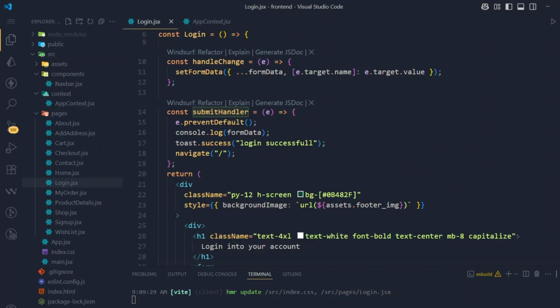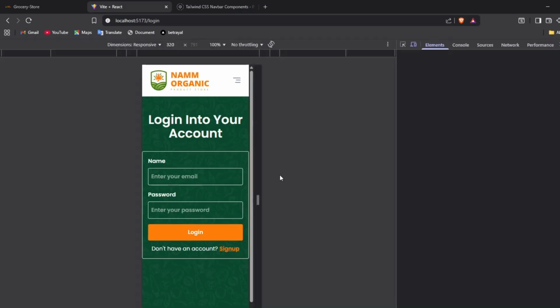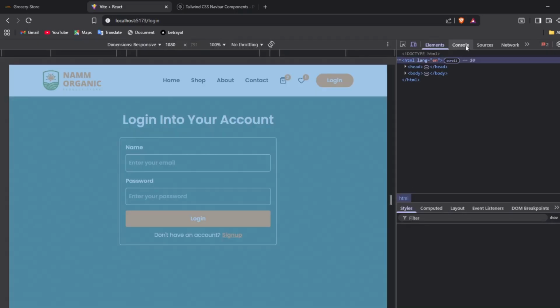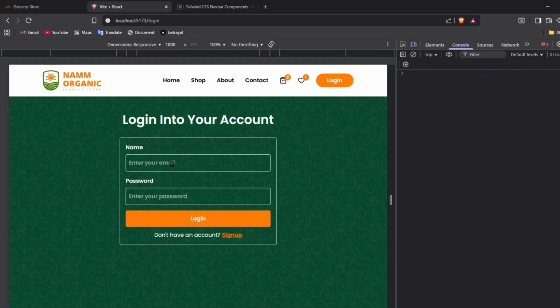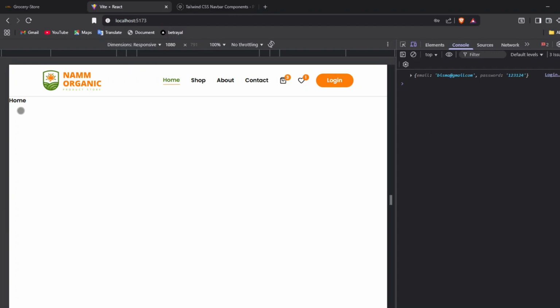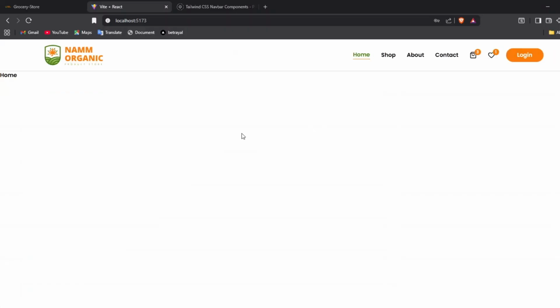Now if I try this, let me inspect this. I am going to open the console, and I will enter bisma@gmail.com. This is my email, and I will use any password. If I click on login, you can see I am redirected to the home page, and in the console we have the email and password. So it means our form is working fine. When we build our backend, we will send this data to the backend to store in MongoDB. Okay, it is working very fine.